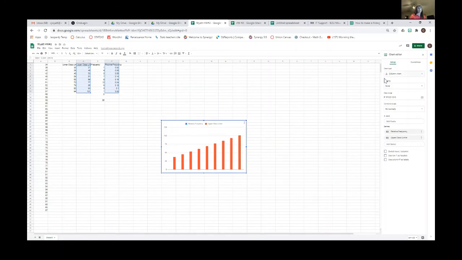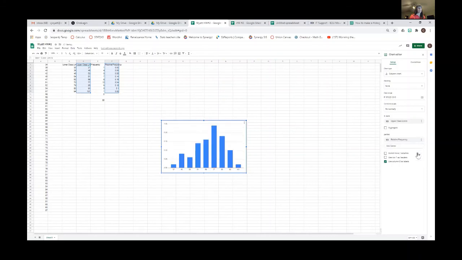So on our setup, over here you see it says column chart, stacking none, that's all fine. Where it says add x-axis, you want the x-axis to be your upper class limits. So move your upper class limits to the axis. There we go. You don't really want to graph these, so remove that. And there it is. This is the best you can get.